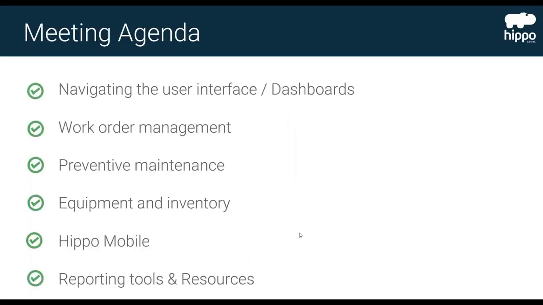For today's agenda, I'm going to start off by navigating you through the user interface, getting you all familiar with what you see on the screen and how to navigate through Hippo. We'll focus on the different dashboards. We'll jump right into work order management following the navigation. Then we'll get into the preventative maintenance, followed by the equipment and inventory.